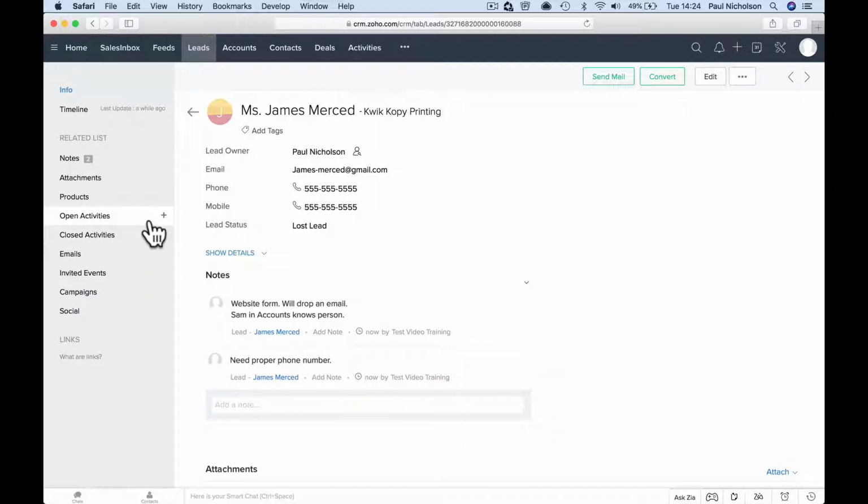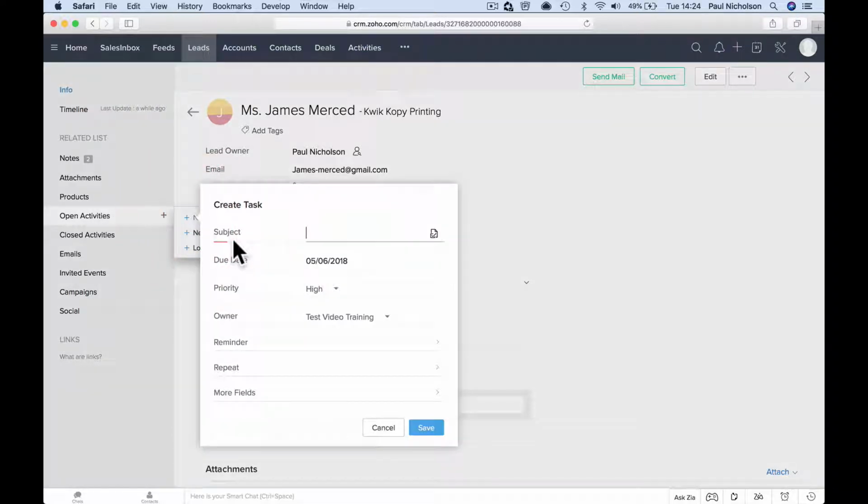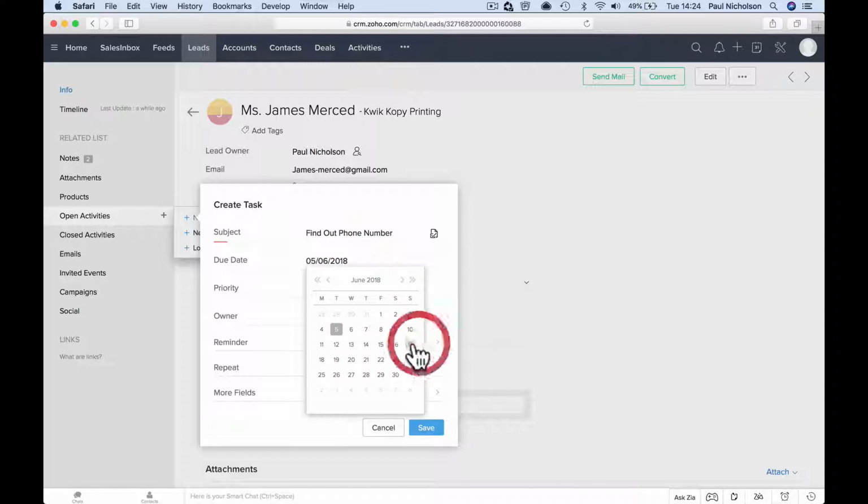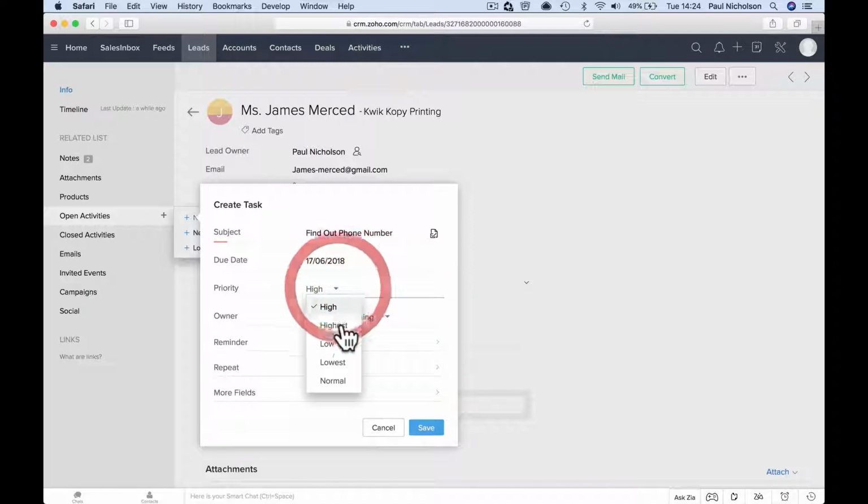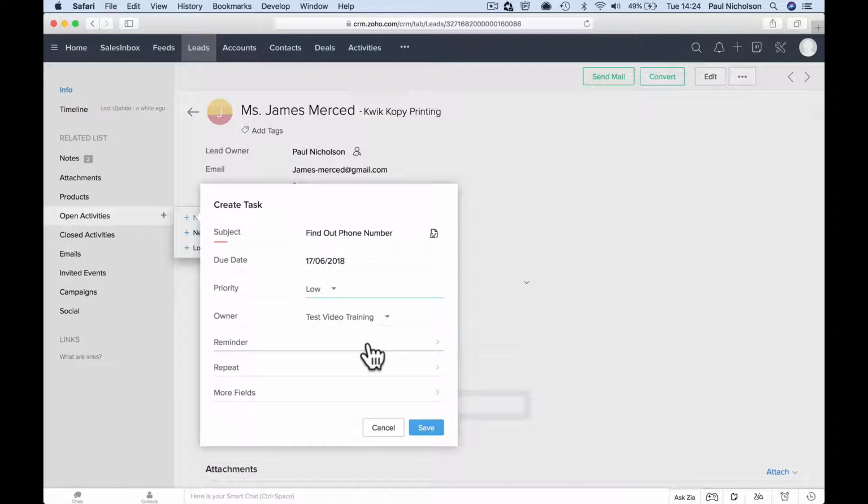So within each lead, within all these tabs, you can do this open activities, look, add a new task, add a new event, or log a call. So I might put here, find out phone number. When's it due? 17th. Is it high? Not really. It's just a lead, right? These are not your core business. These are not people that you're diving on.